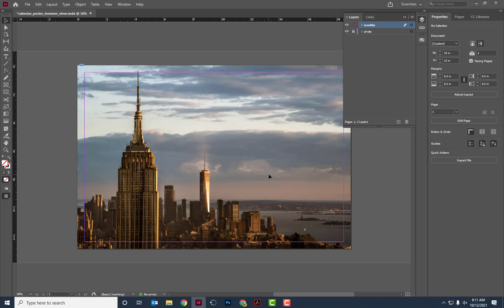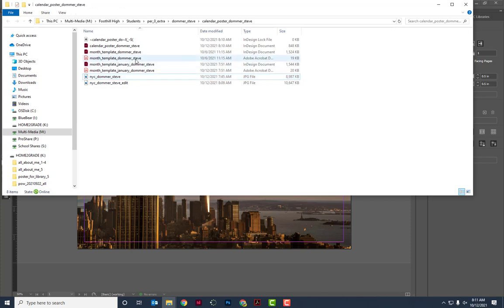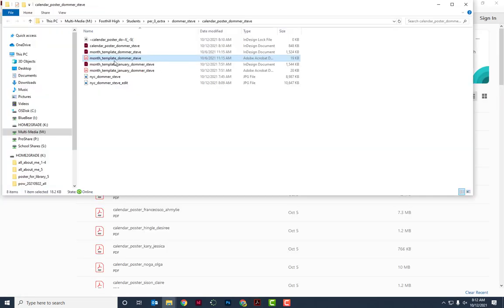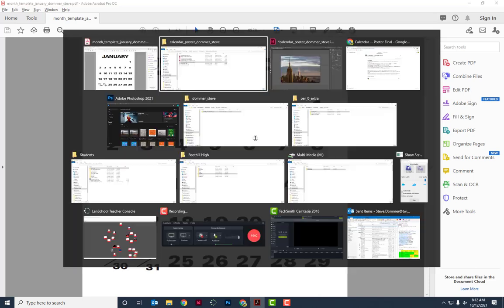In my folder, I've got some months. I made January so far. I have my month template. So here's my month template. All right, and then I went to File, Save As, and I made January, and here's the January template. Okay, and I want to place this one on the calendar, right?